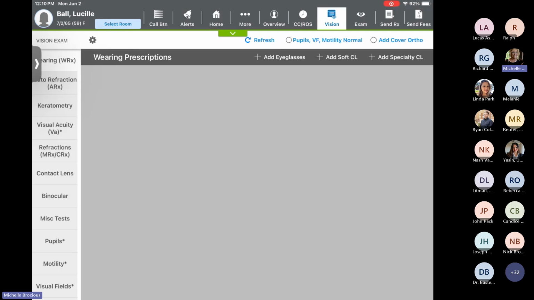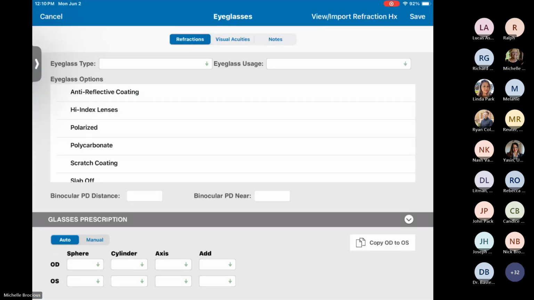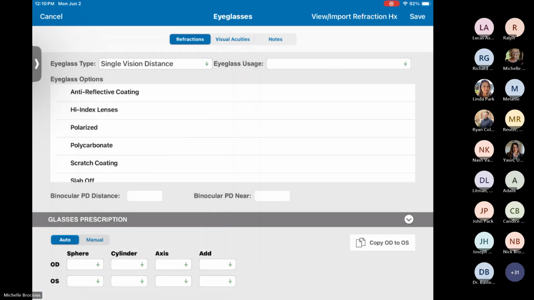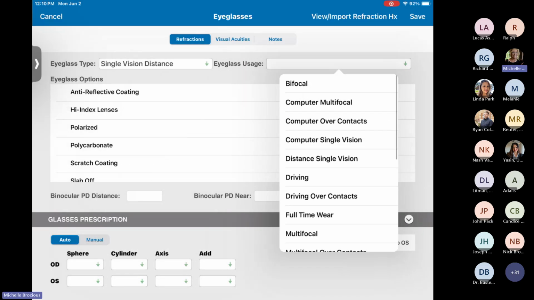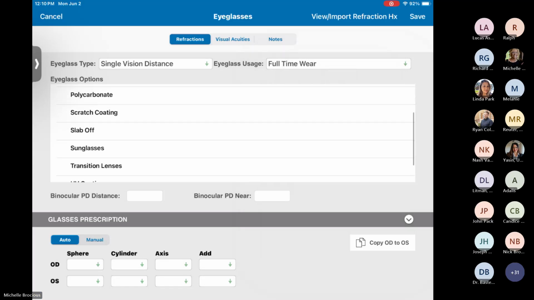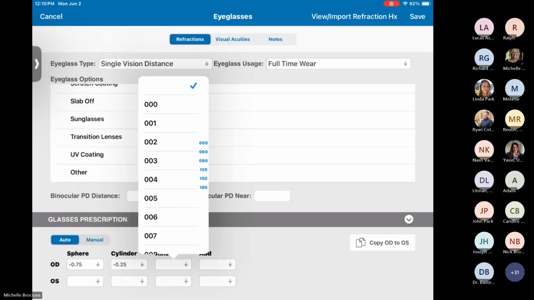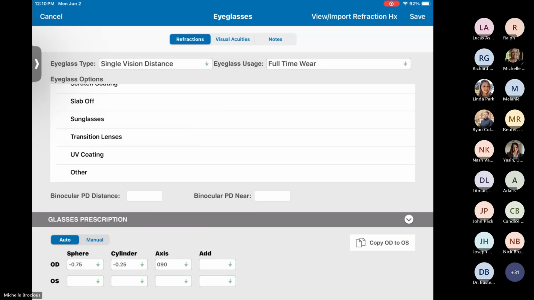I'm just going to tap add eyeglass. And like I said, this is a new patient. I'm going to put in my eyeglass type. You can enter the usage if you wish. And I'm going to go down under the prescription and I'm going to add my prescription in. You can copy to the right-hand side from OD to OS, and then you can modify as needed.